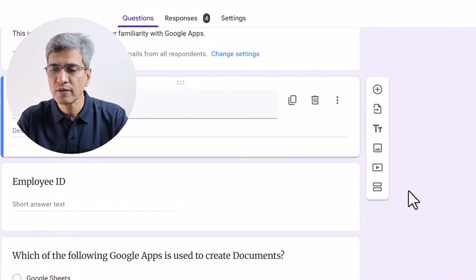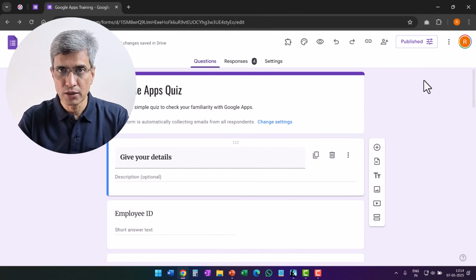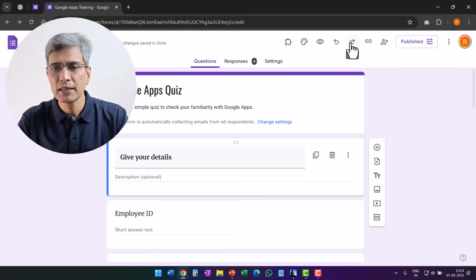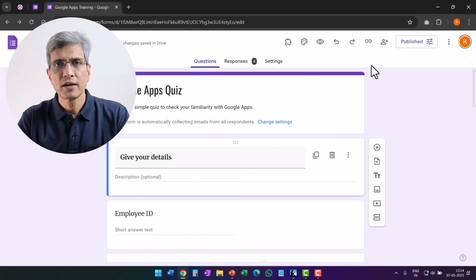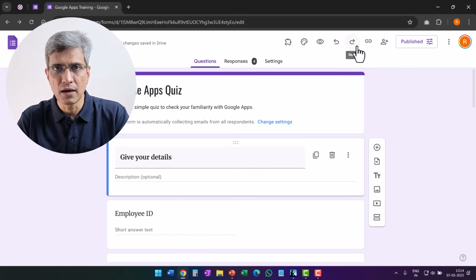Just wanted to show you the various options available here, because we have seen that this is for adding a new question, importing question, adding title and description, adding an image, and adding a video, and this is to add a section. So those are the various tools available here. So we pretty much covered every single tool that is available here in the Google Form page, and we have not seen these two. One is undo button, the other one is redo button. Just the same shortcuts that you use for the regular undo and redo work for here as well. So you can use those shortcuts in case you don't want to use these icons here.